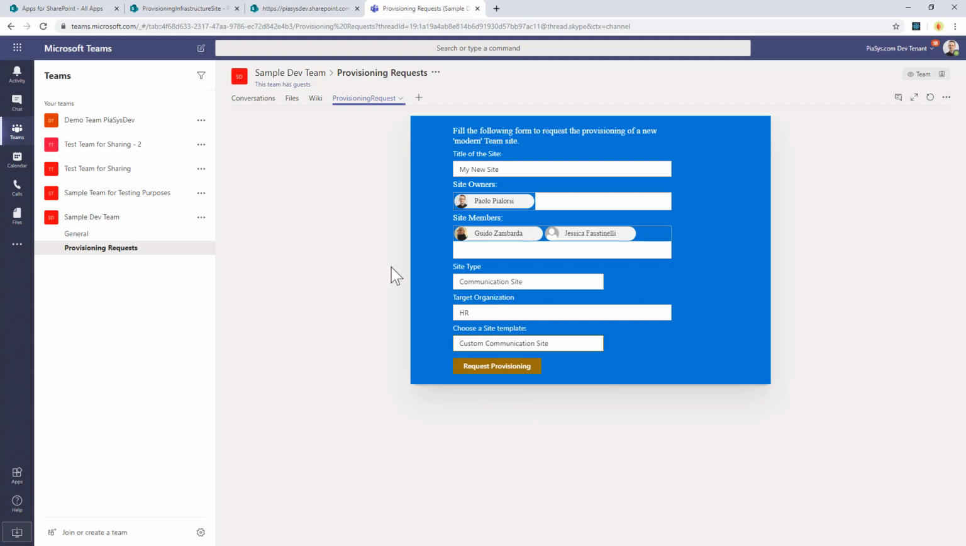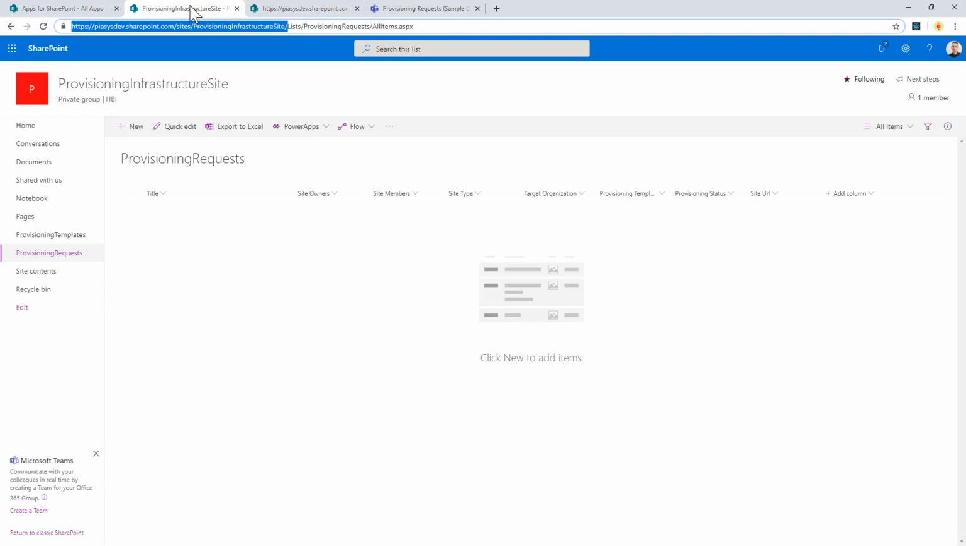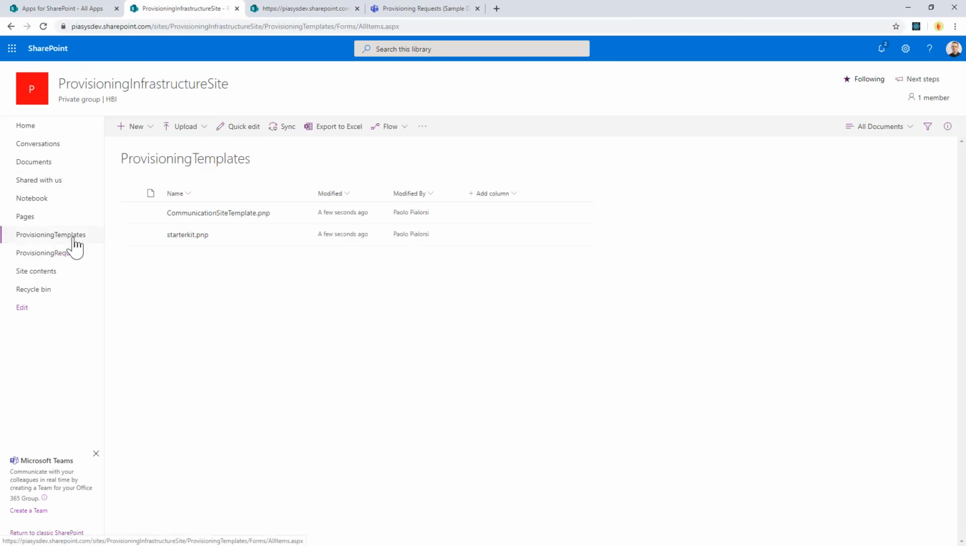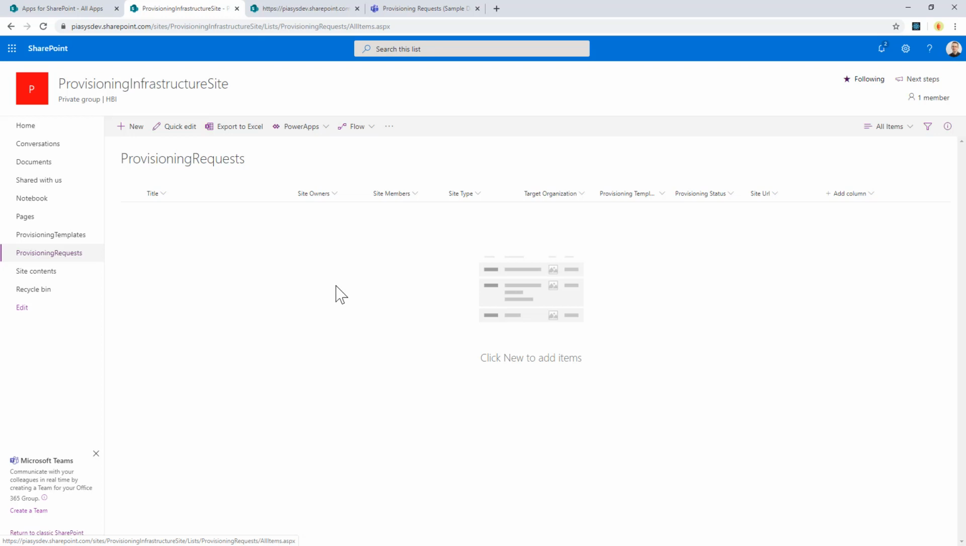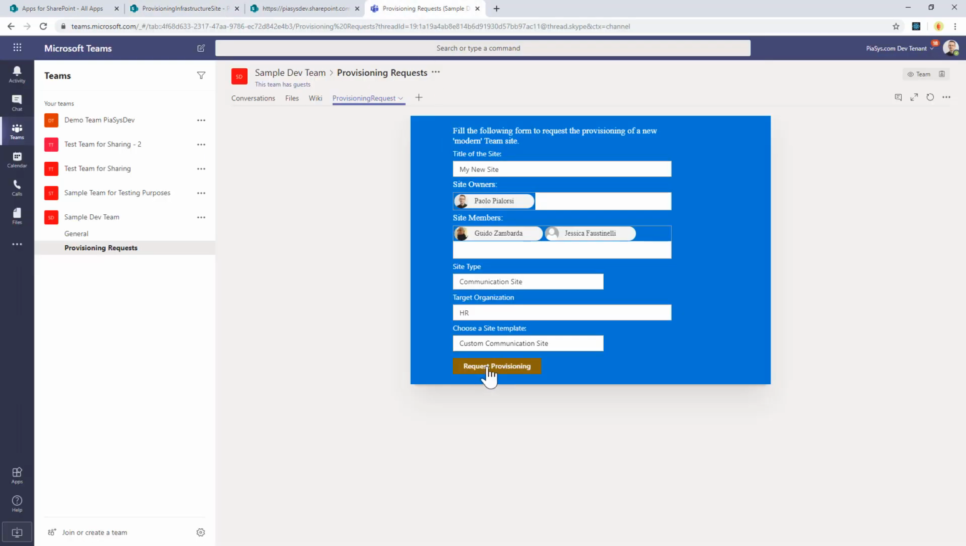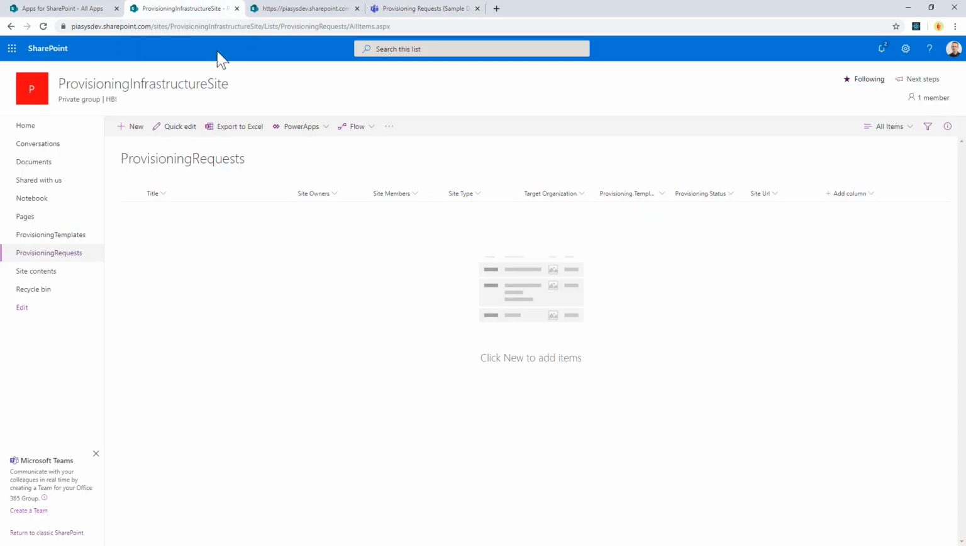In fact, we have an infrastructural site collection that we defined in the previous episode, in which we have a couple of templates, which are the ones I just saw in the form, and I have a list of provisioning requests that I can use to create a new request. So by clicking on the request provisioning button, I will have a new item created in this list, as you can see, with the settings that I just selected from the UI of my client-side web part.